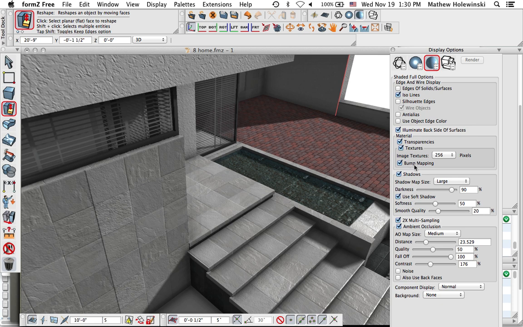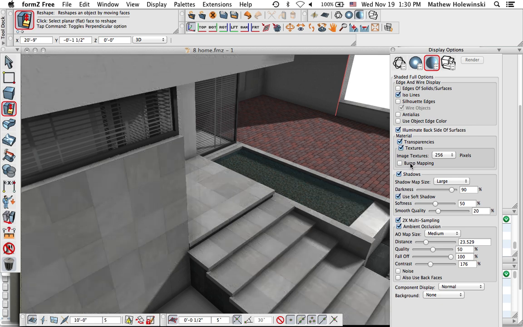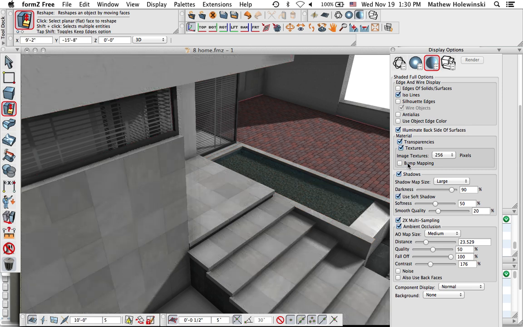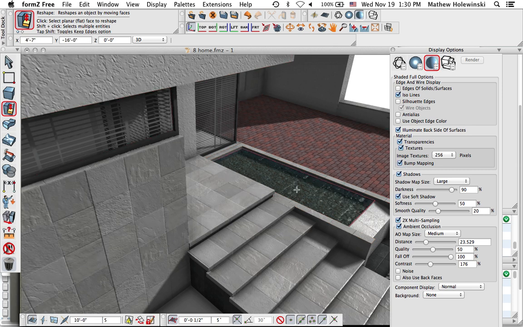One of them is the bump mapping option. So you can see here with it off, the textures are sort of flat. With it on, we're actually getting the 3D effect there. So that's with it off, and that's with it on. So we can see the ripples in the water and the bumpy texture of the stone tiles and things like that. We can also control the shadows.